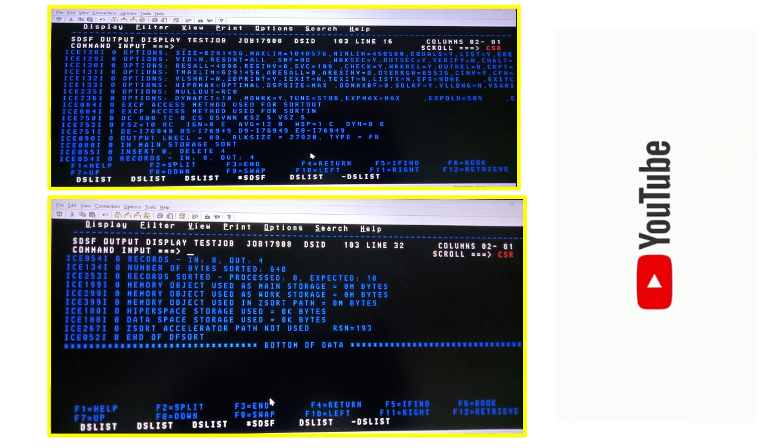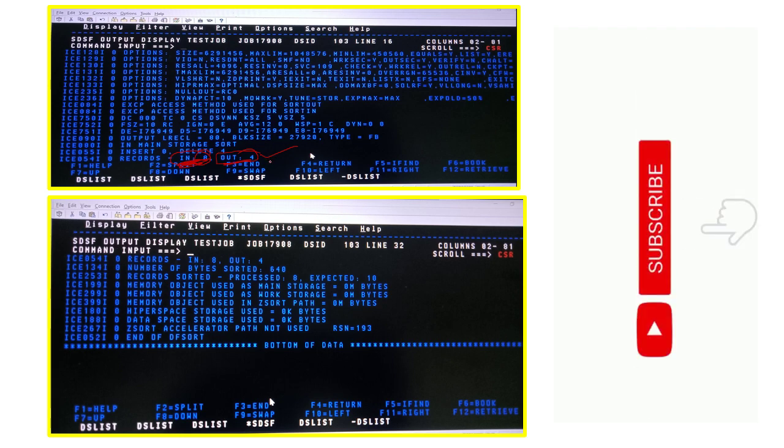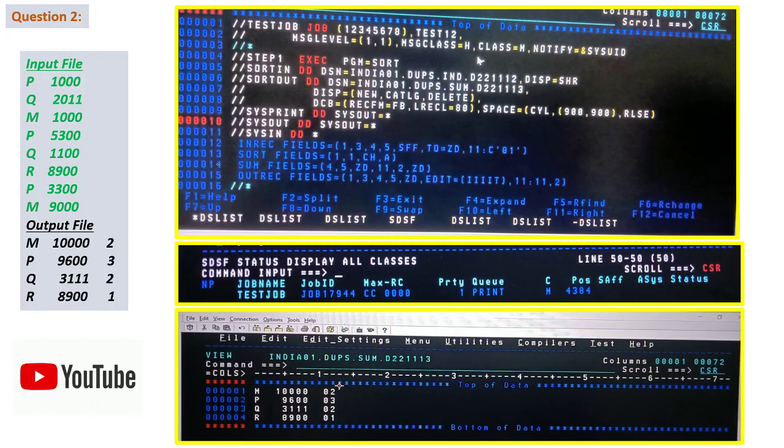We have given 8 records in the input file, and we received 4 output records after removing the duplicates and doing the addition of the multiple values of the duplicate records.